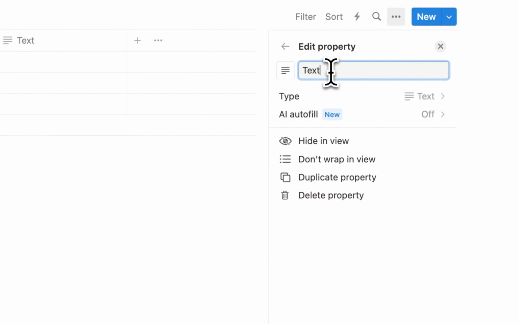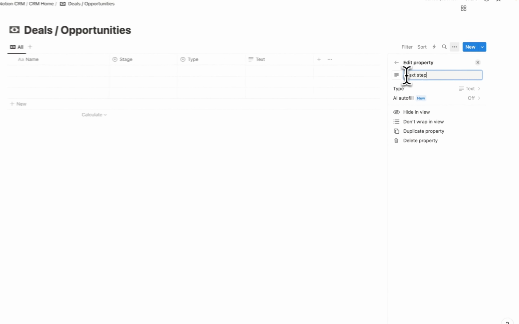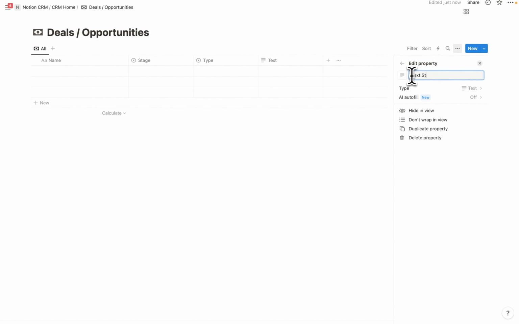Then we're going to add a new text field, and what we're going to use this one for is we're going to call it next step, and it could be used for just recognizing where you're at with the deal and just letting the rest of your team know this is what we need to do to be able to close this, just quickly by glancing in Notion views.